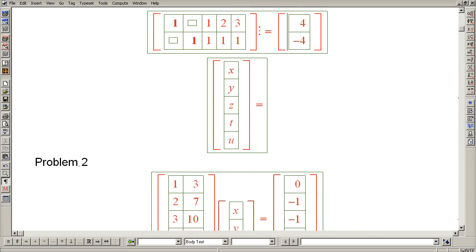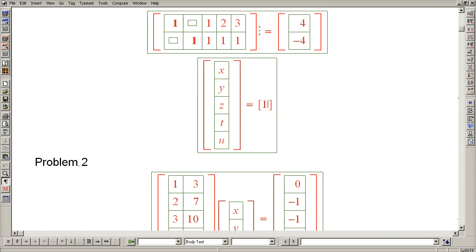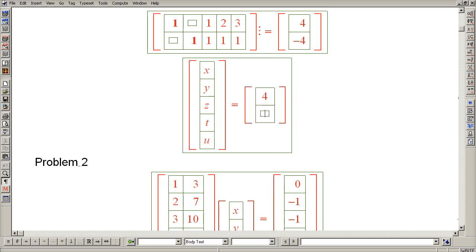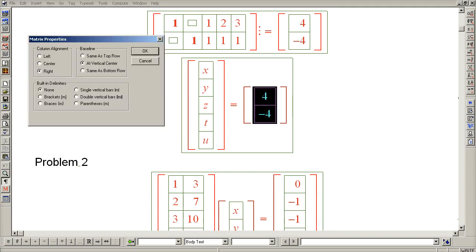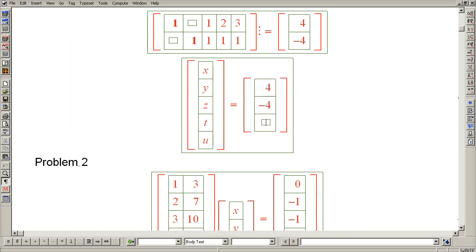Our first order of business is to figure out a particular solution, which is to decompose the right-hand side with respect to the columns of this matrix. And of course, now that we have these two magical columns, this task is a piece of cake. All we need to do is take 4 of the first column, negative 4 of the second column. I will now right align the vector. And we don't need any of the remaining columns. We're done with a particular solution.